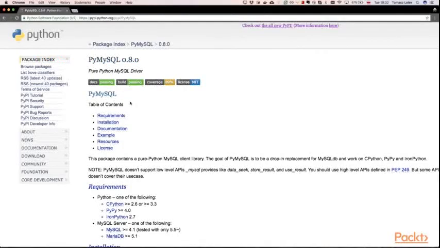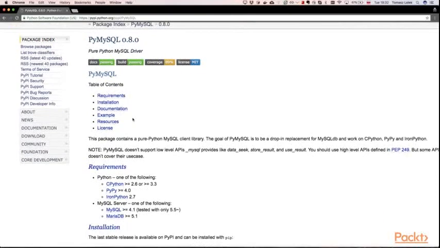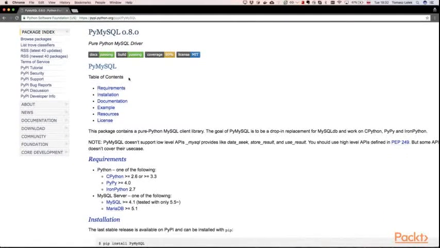Here is the documentation of that library. We can see that this Python package contains a pure Python MySQL client library. It doesn't have such low-level APIs like, for example, MySQLdb or something like this, but it gives us a higher abstraction that we can leverage to automate database processes using a MySQL database.